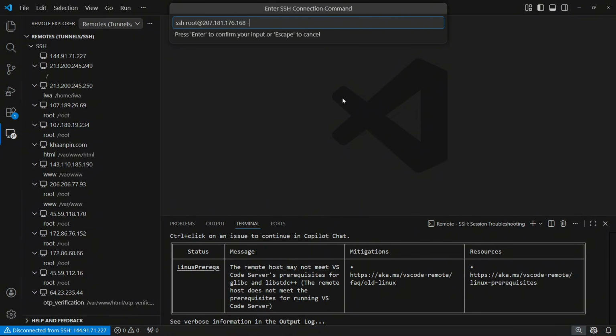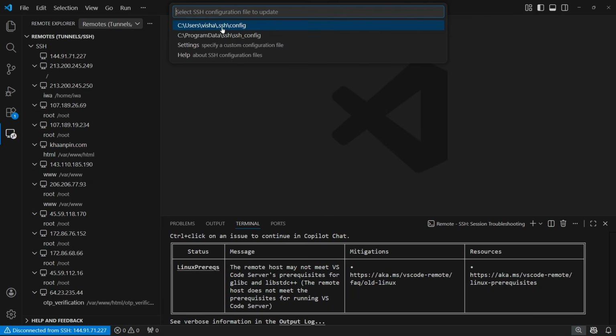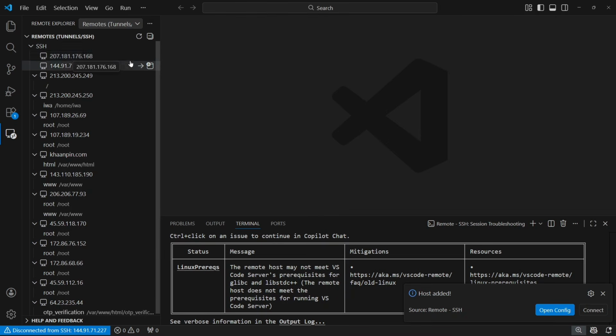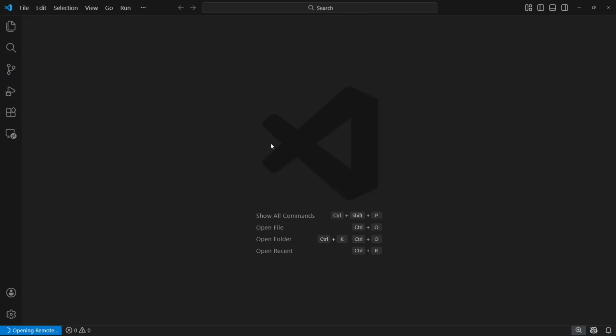And this server also has a port. So I'll write -p and then the port number and hit enter. Hit enter again. And the server is here. Click on this arrow next to the server and it will ask for a password.